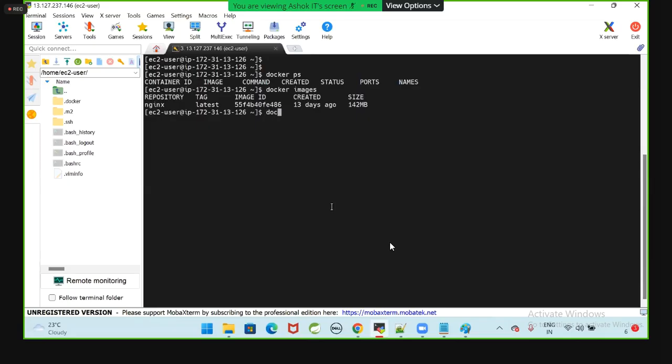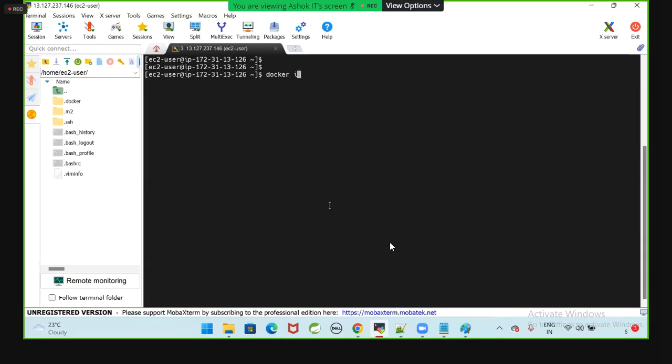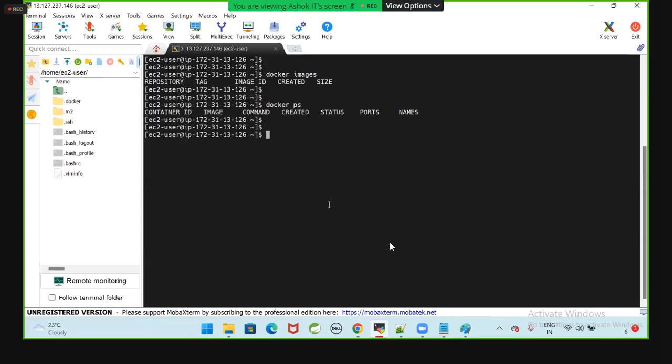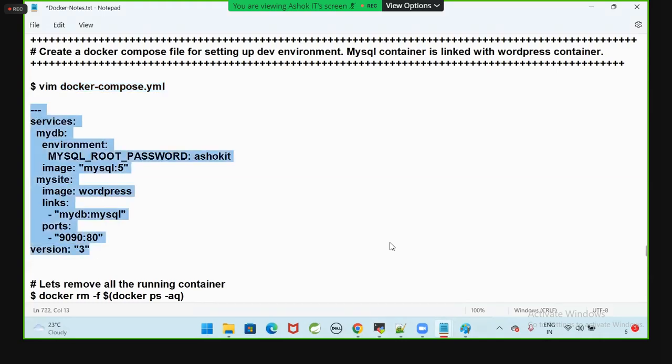Docker images. So the Nginx image is available, guys. So we can delete that also. docker rmi -f nginx. That is also deleted. Docker images, no images available. Docker ps, no containers are available. Now let me create my Docker compose file, docker-compose.yml. I'm going to just copy this YML data.